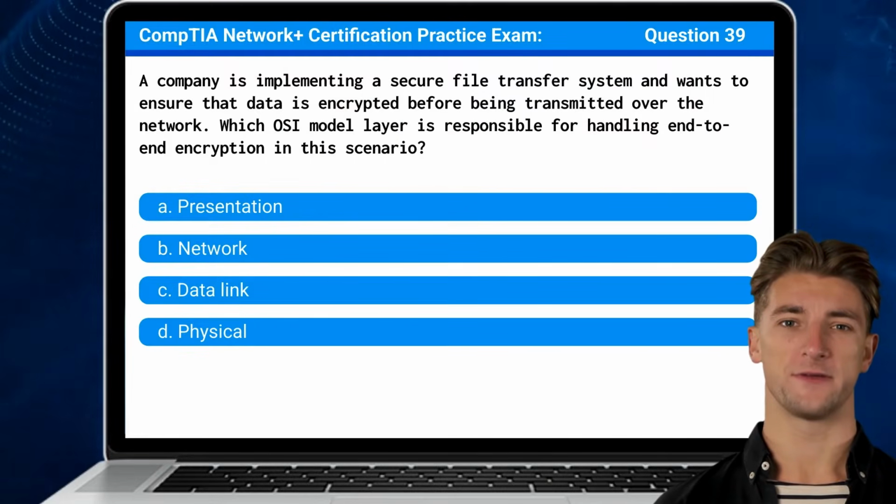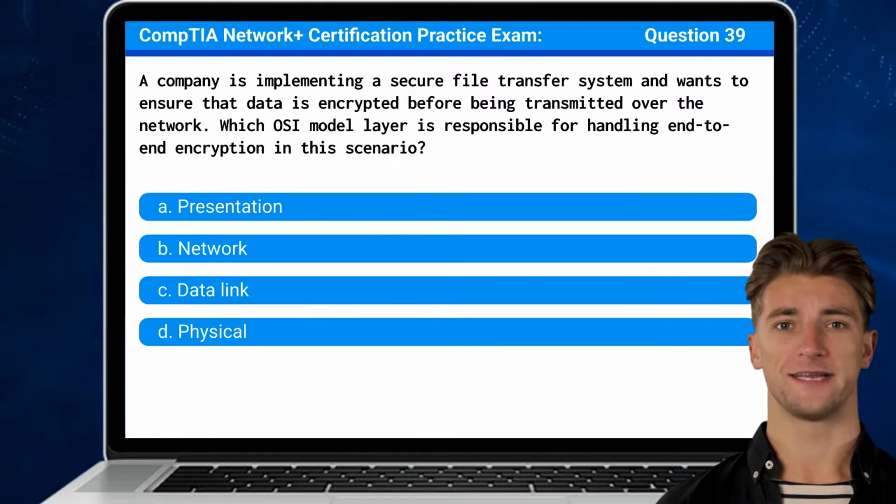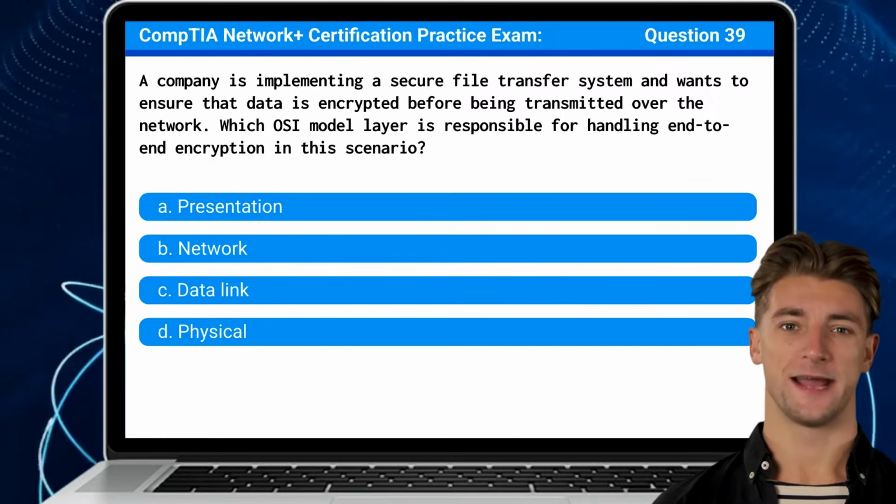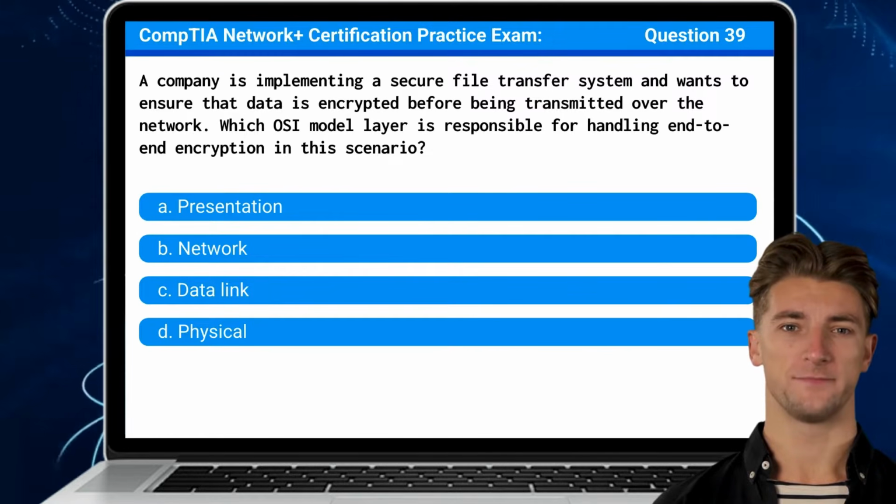Question 39. A company is implementing a secure file transfer system and wants to ensure that data is encrypted before being transmitted over the network. Which OSI model layer is responsible for handling end-to-end encryption in this scenario?